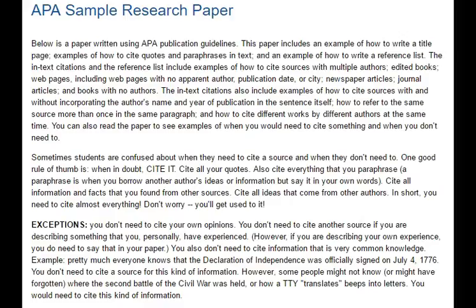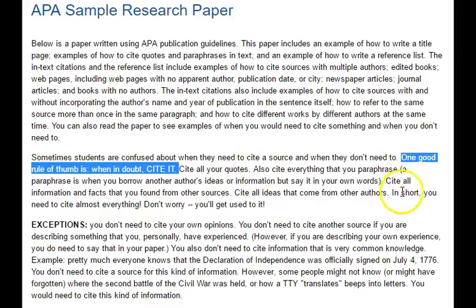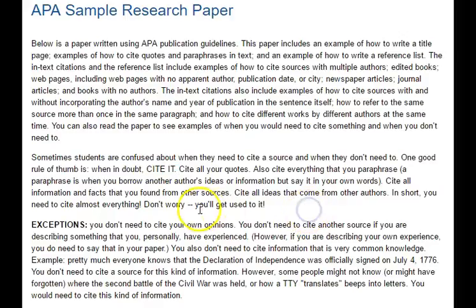So this is a sample research paper from Gallaudet University in Washington, D.C. And we'll look at the paper in a second. But one thing they say here is a good rule of thumb is, when in doubt, cite it. Cite all your quotes. Cite everything you paraphrase. Cite all information and facts you found from other sources. In short, you need to cite almost everything. Don't worry, you'll get used to it. We want our students to get used to it in high school as well.